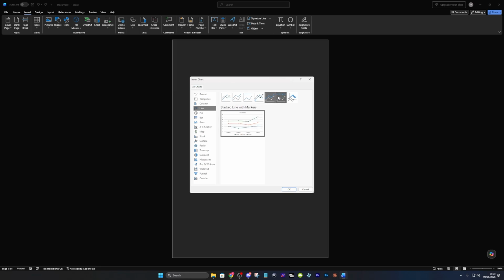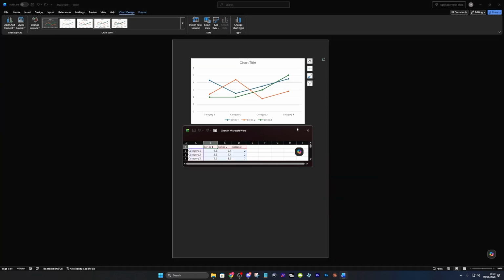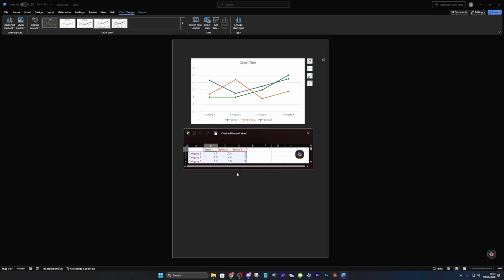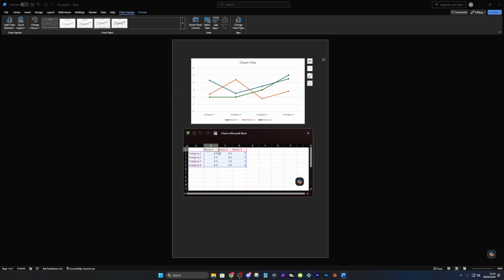You can choose exactly what type of line one you want. So let's say I wanted something like this. What I got to do now is go ahead and press OK. And now that chart is made. And now it's going to make a chart through Excel onto Word.